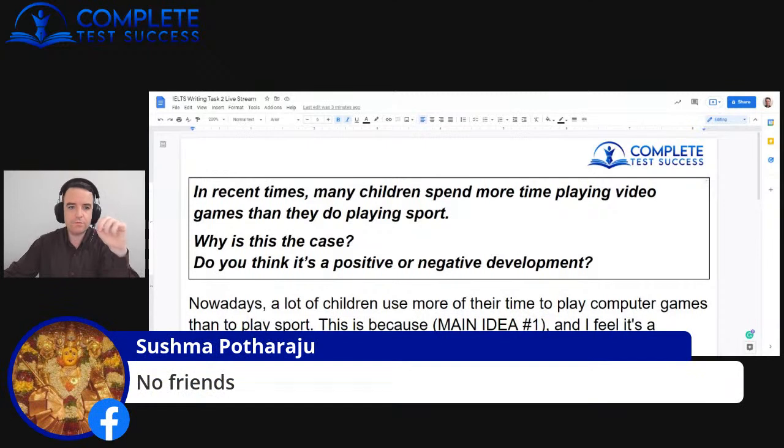Sanya, Sushma: no friends. They're playing more video games instead of playing sport because they don't have friends. That is relevant. Yeah. So they're not playing sports because they don't have friends. And then, you can proceed to the body paragraph, but what you need to consider is the fact that we're talking about in recent times. So that indicates that the situation that we're talking about now was not the situation in the past. So in your body paragraph, what you do need to explain to me is why do children nowadays have no friends, whereas children in the past did have friends? So that's the road that you've started on. And that's what I need from your body paragraph.